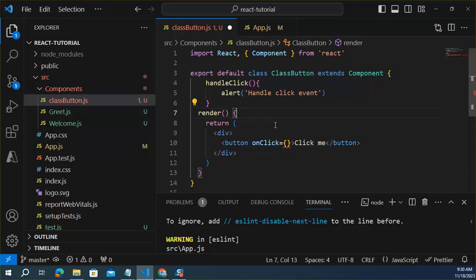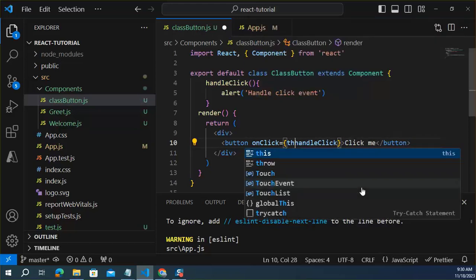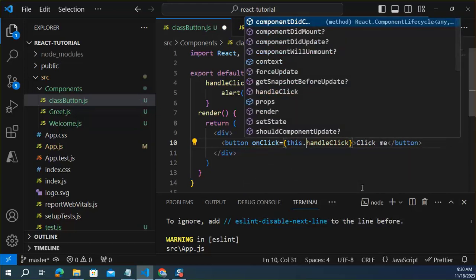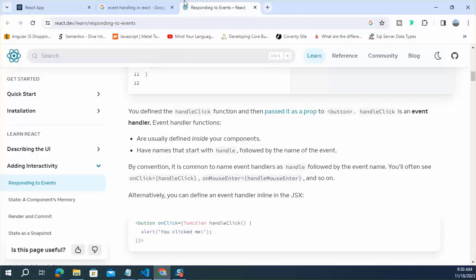To handle this event, I will pass this event handler method as props. Since it's a class component, I need to add this. Let's go back to the browser and click the button. Here, the message from the event handler method.